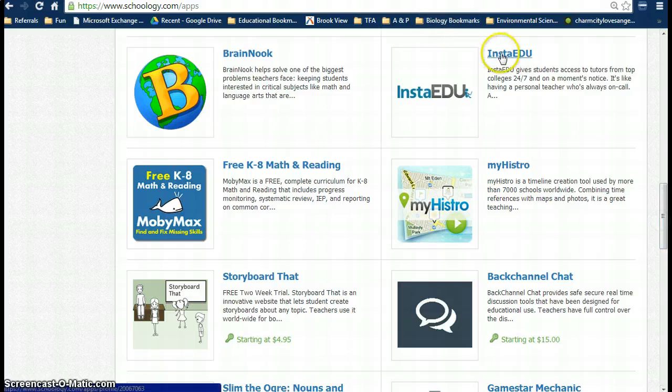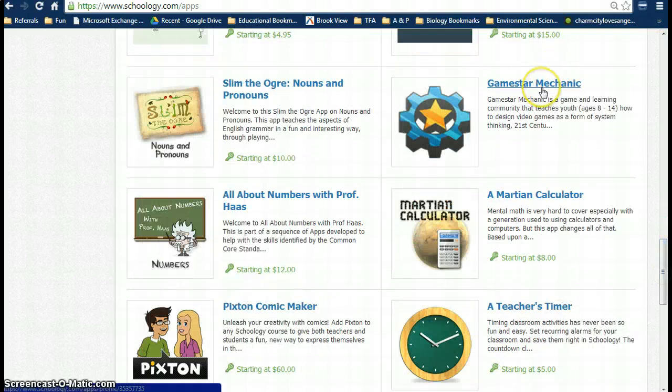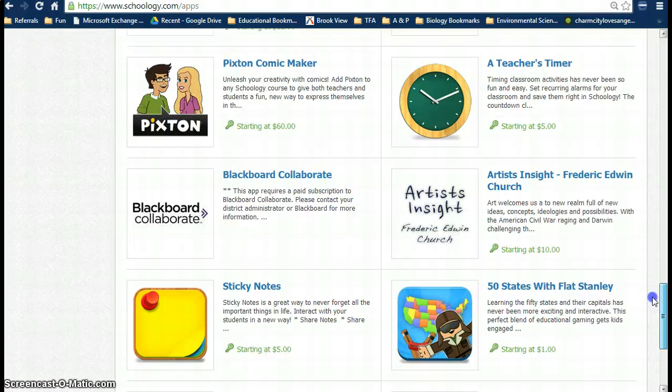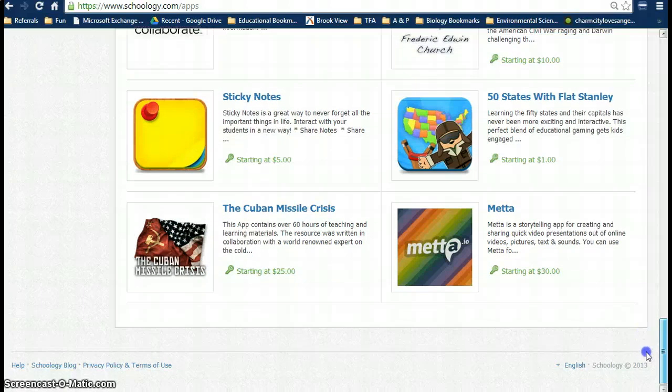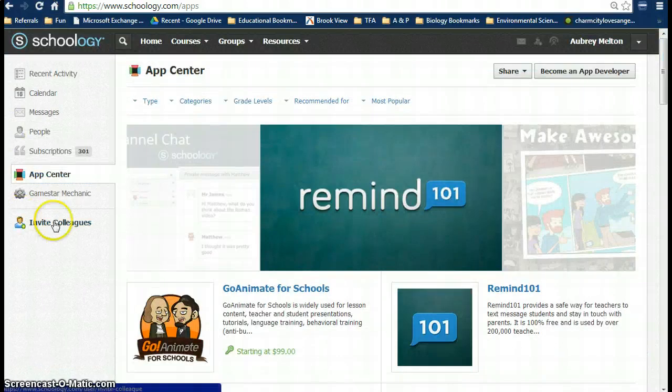I have tried Insta.edu, but it's being a little flaky. GameStar Mechanic, that's pretty old, but it actually does work, and so if kids wanted to make a game, you could do that. Some of these are not worth the price at all. Why would you want to have sticky notes starting at $5? But still, yeah, it might be worth it.